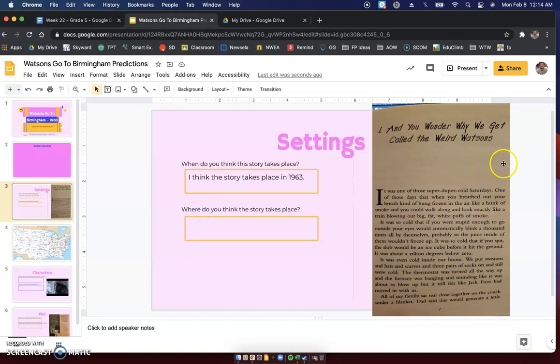Chapter 1. And you wonder why we get called the Weird Watsons. It was one of those super duper cold Saturdays. One of those days that when you breathed out, your breath kind of hung frozen in the air, like a hunk of smoke. And you could walk along and look exactly like a train blowing out big, fat, white puffs of smoke. It was so cold that if you were stupid enough to go outside, your eyes would automatically blink 1,000 times, all by themselves, probably so the juice inside of them wouldn't freeze up.